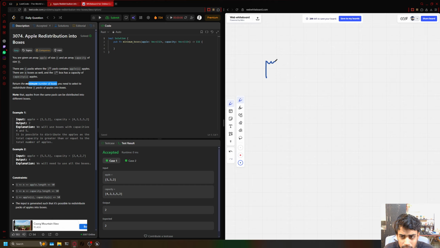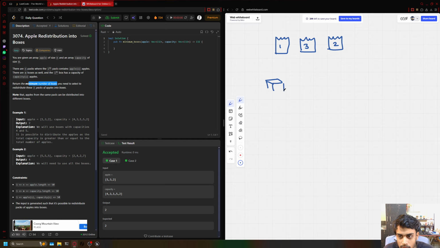So we have been given some, you can say, packets. If I draw out this first case, these are my packs. This pack has one apple, this pack has three apples, and this pack has two apples. Now we have been given some boxes. Here we have five boxes, like that we have been given these boxes. So there is one apple, let's do it in red, there is one apple here, three apples here, and two apples here.